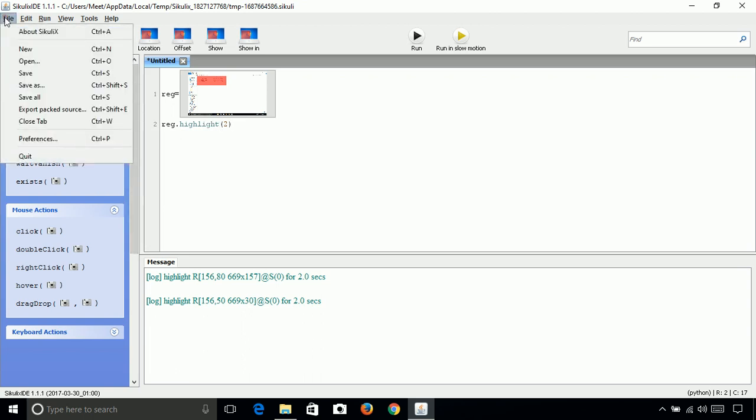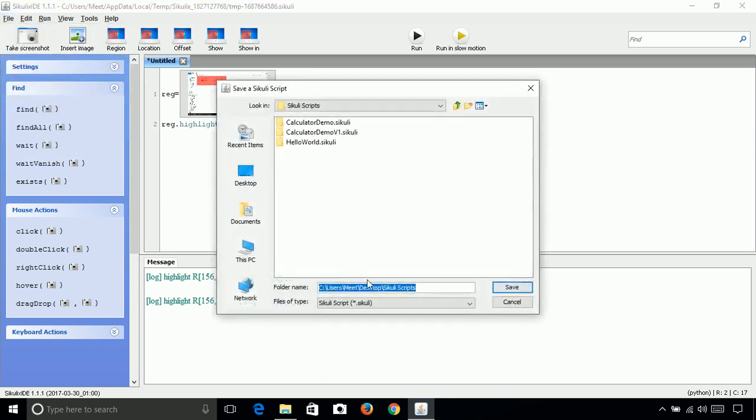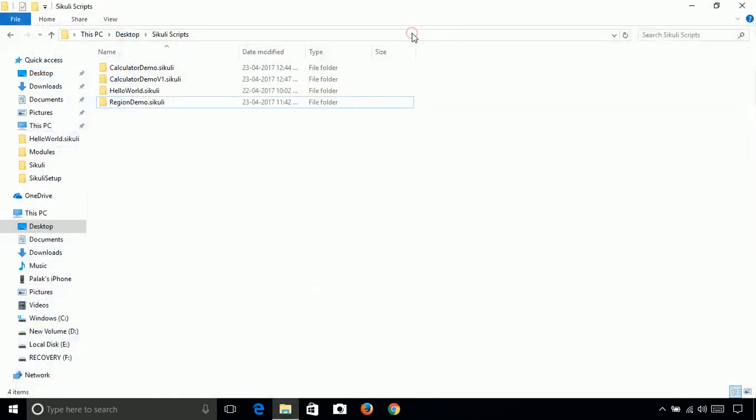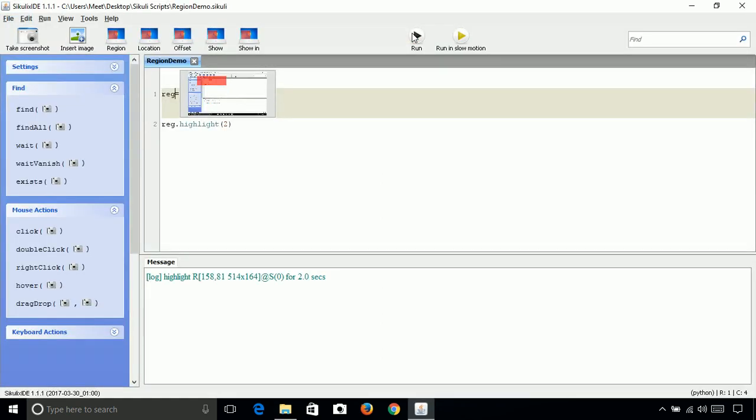So let's first save it and then run. Let's call it region demo and now run it. It is highlighting the selected region for 2 seconds.